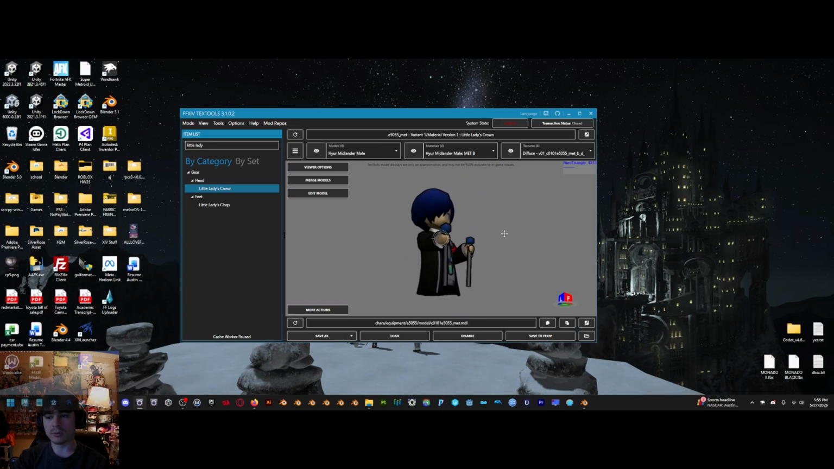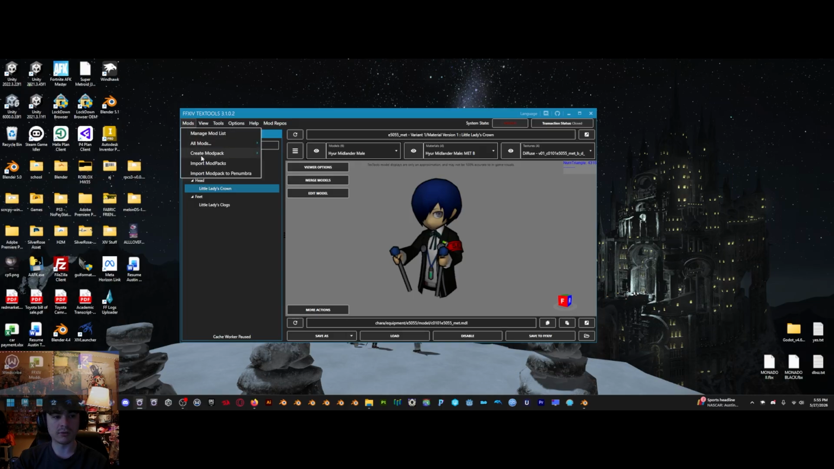At this point, all we want to do is export our mod, and then we can go test it in game. So exporting mods is really simple. If we just go to mods and we create a mod pack, we can do it from items, you can do it from loose files, you can do advanced. This is whatever you prefer. I usually just do one at a time, so I'm just going to do it from items.